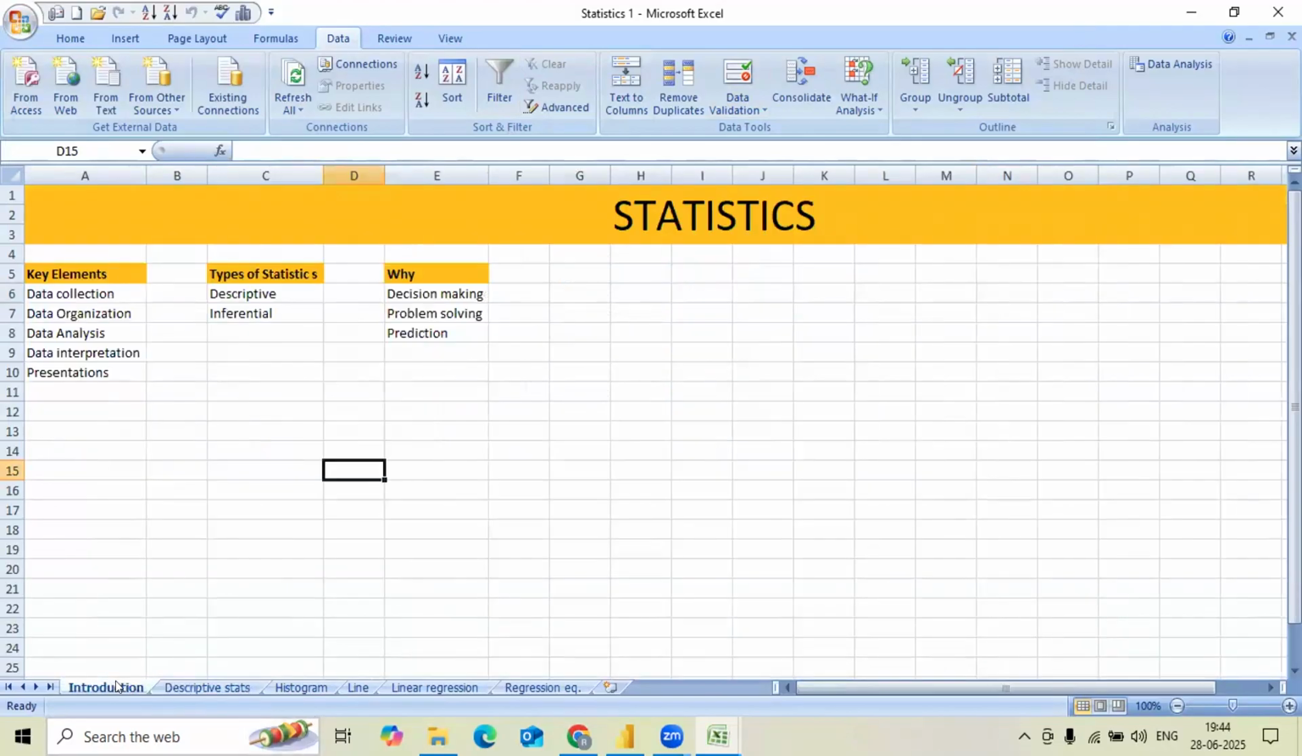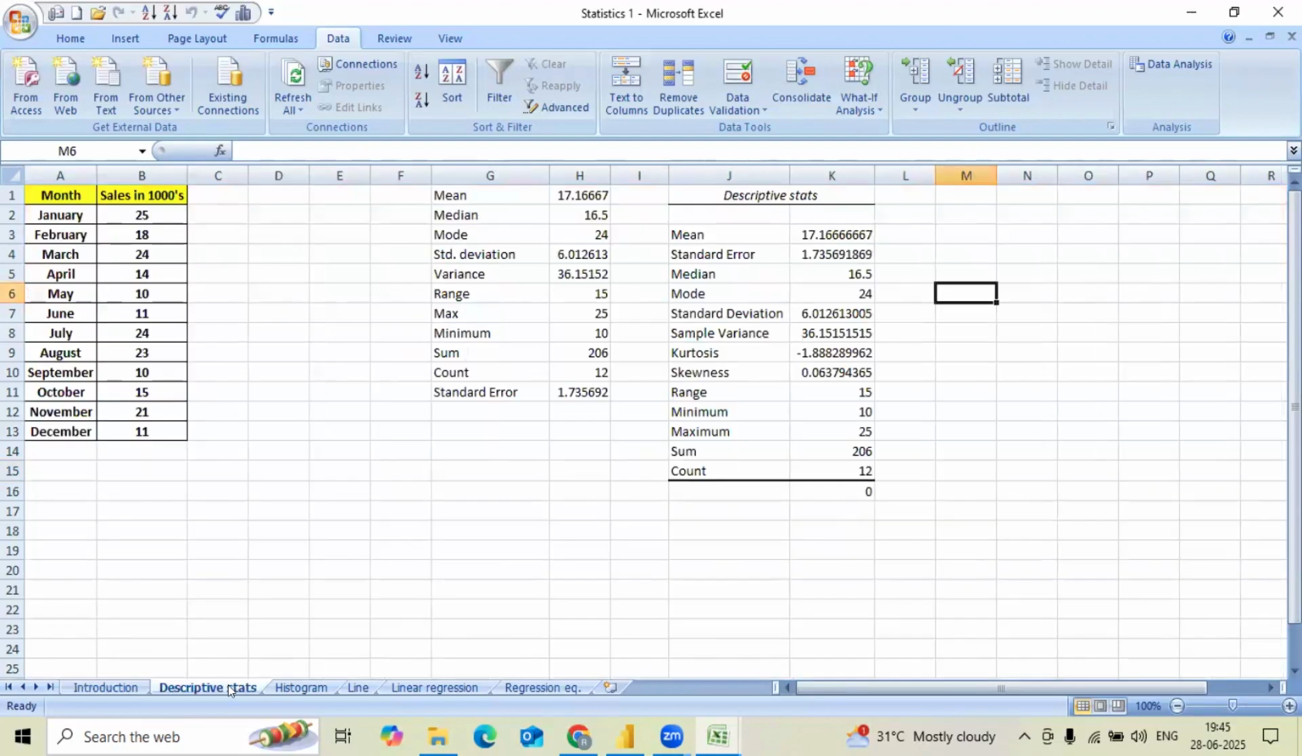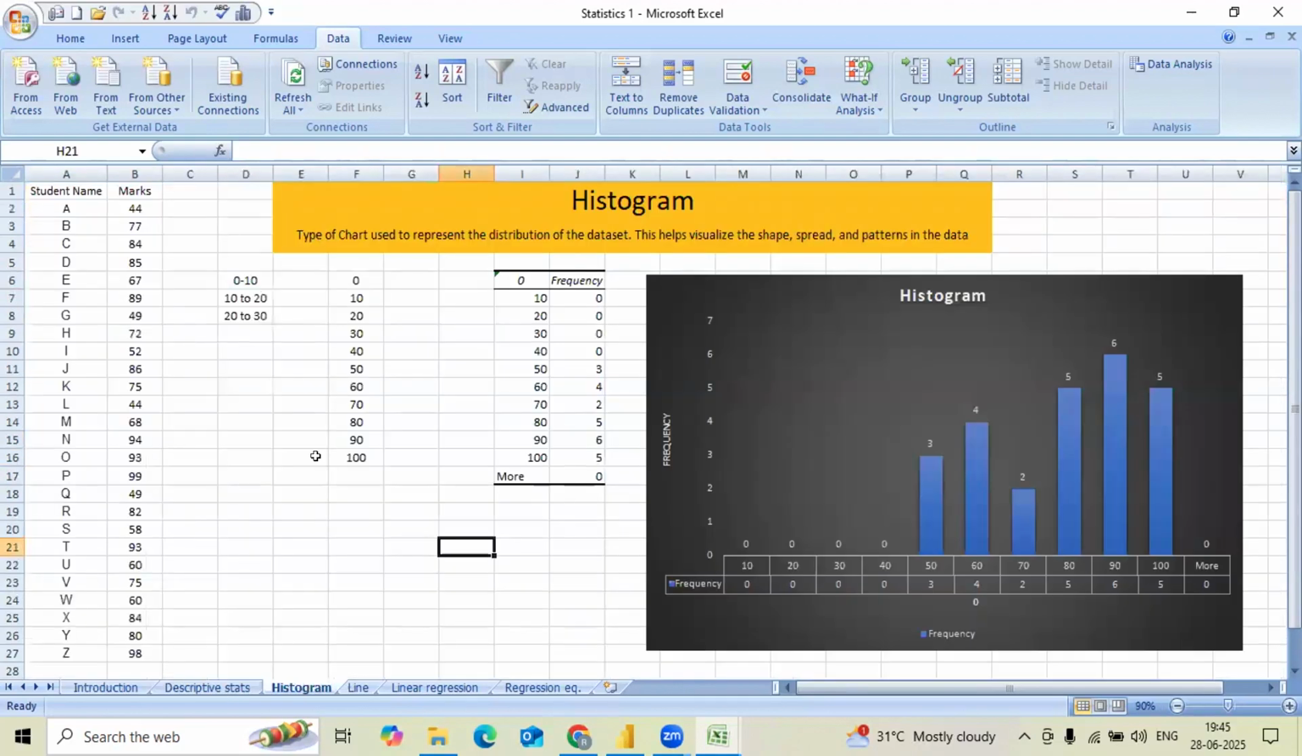Yesterday, we worked with the introductory part of statistics: data collection, data organization, analysis, interpretation, presentations. What are all the things that we are going to do? Types of statistics, two options are there: descriptive statistics as well as inferential statistics. And then finally, why? Decision making, problem solving, prediction. Utilizing these options, we can get the output. So here, the requirement in itself is simple. What are we going to do now?